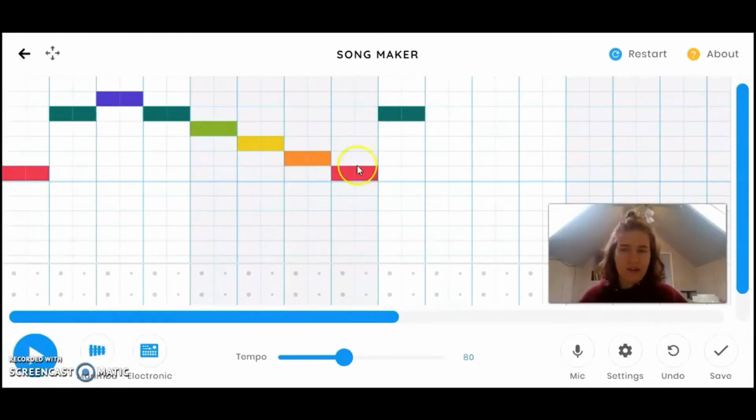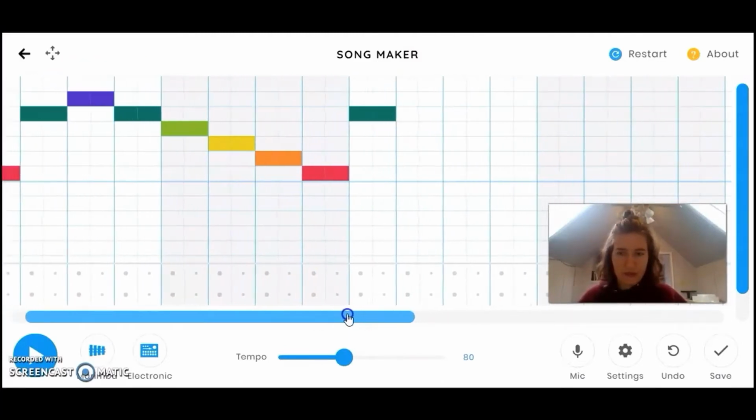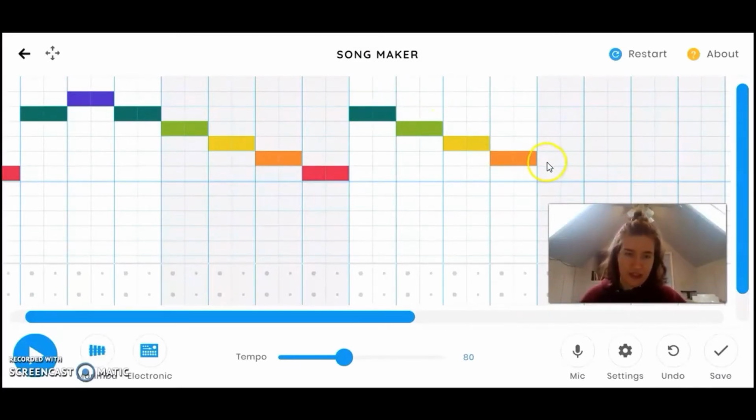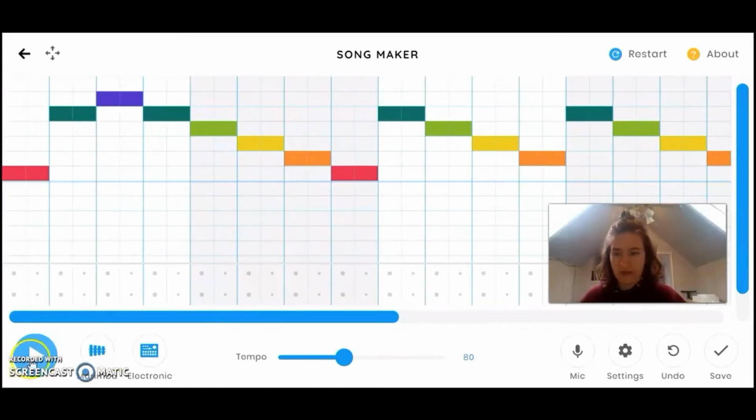Alright, so a lot of the song is really repetitive. So let's keep going. From this red, now we're going to jump up to the dark green, and then just go straight down again. And then we're going to repeat this pattern. Dark green, light green 2 times, yellow twice, orange twice. Let's listen to what we have so far.